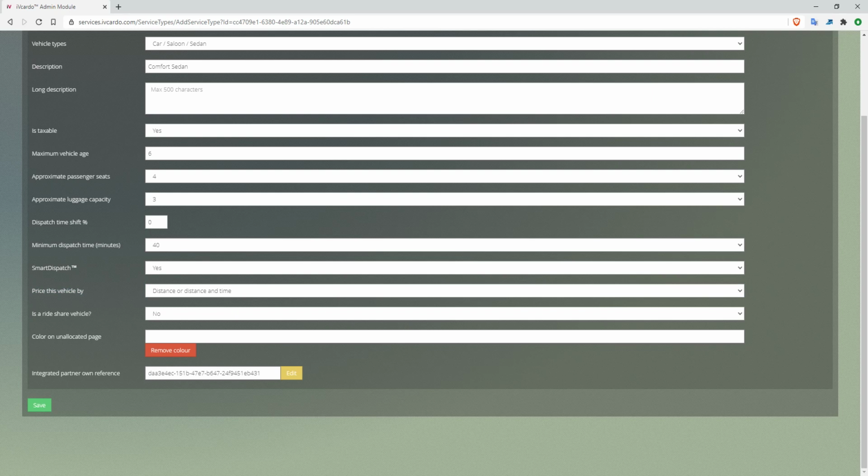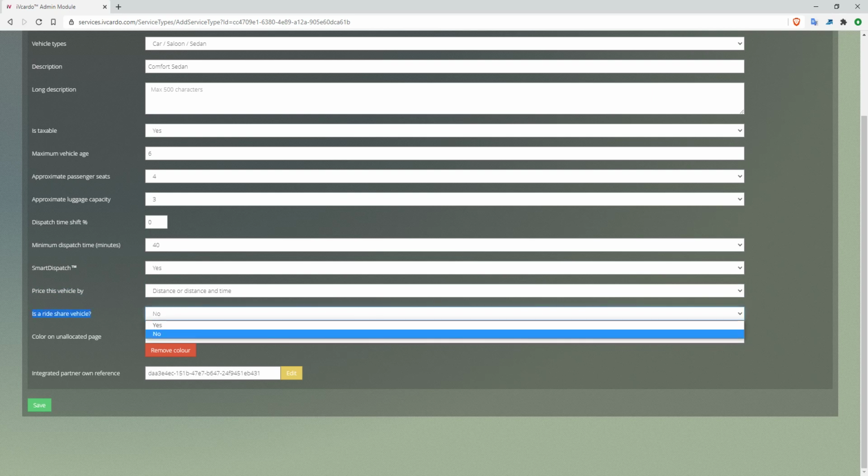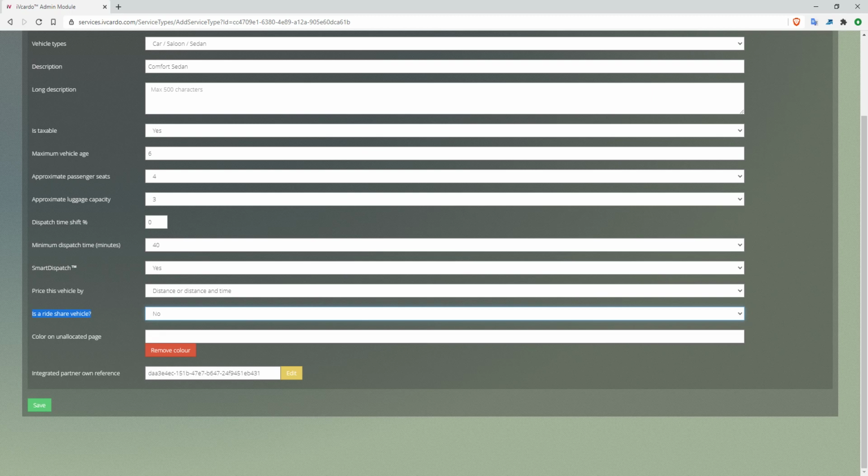So is this a rideshare vehicle? If you're setting this up as if you're selling the vehicle by the seat, then the answer would be yes. But if you're just selling it on a pick up to drop basis, the answer would be no.